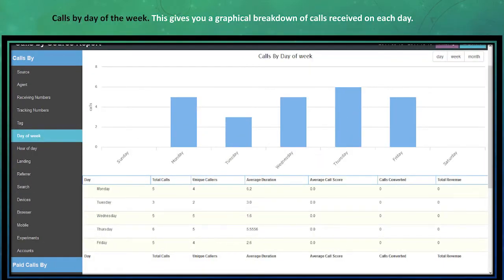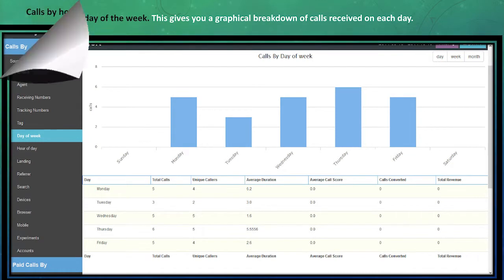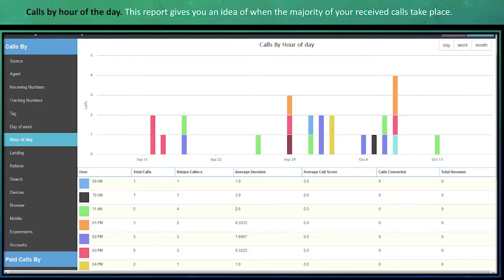And continuing on, we come to Calls by Day of the Week. This gives you a graphical breakdown of calls received on each day. And finally, we come to Calls by Hour of the Day. This can give you an idea of when the majority of the clients' received calls took place.